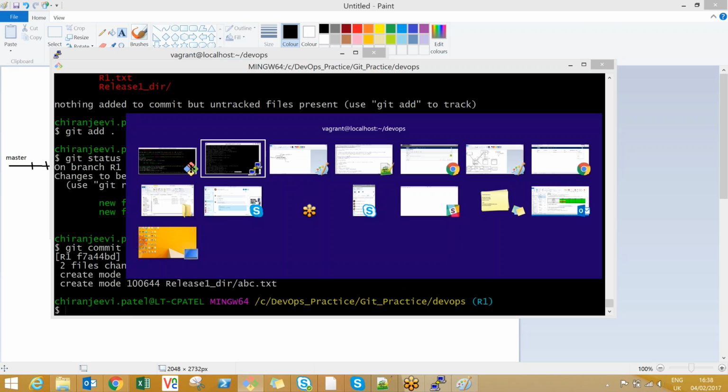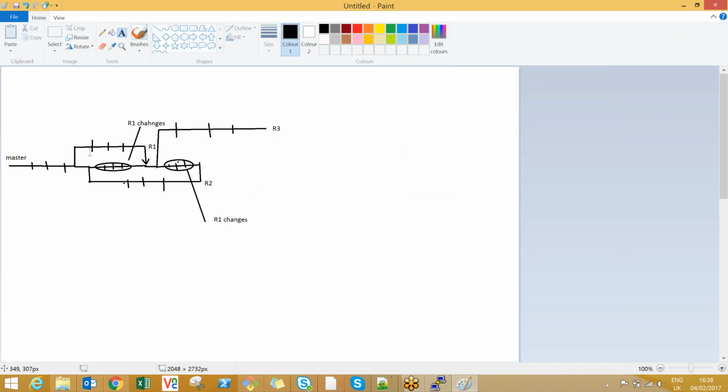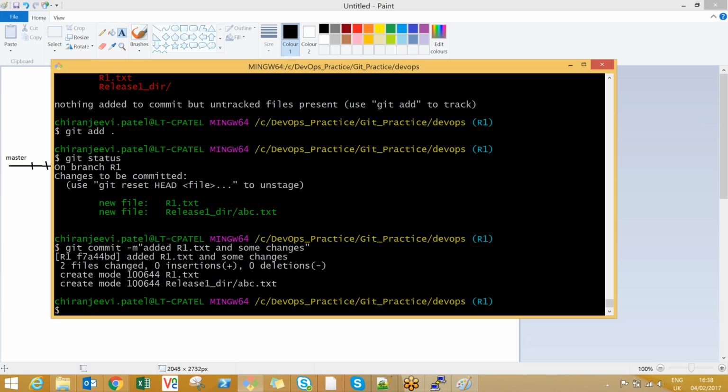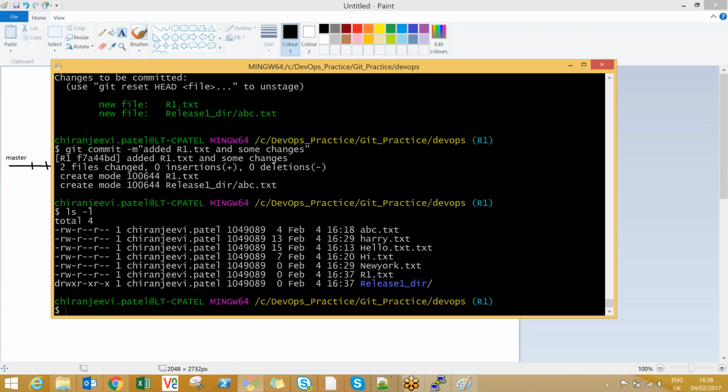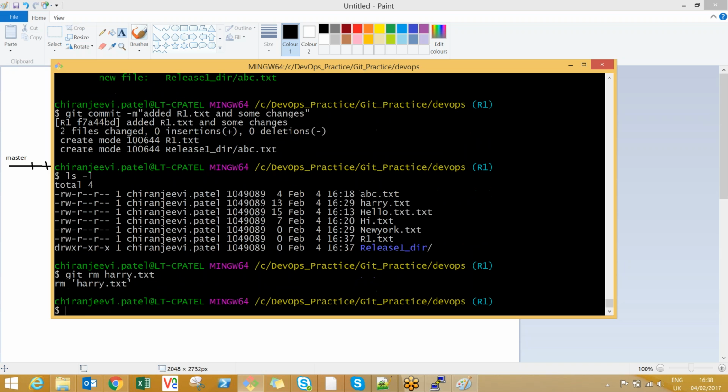Added r1.txt and some changes. Now this is my first commit, which is this one, guys. Look at my mouse over here, r1, this one. Now let me make one more commit. Let's have a couple of commits. This time what I will do is git rm harry.txt. I'm deleting a file, also as one commit. Commit -m deleted harry.txt as part of r1 release.